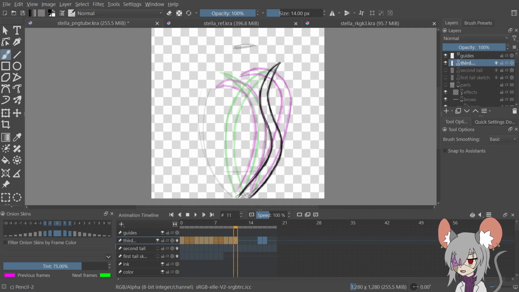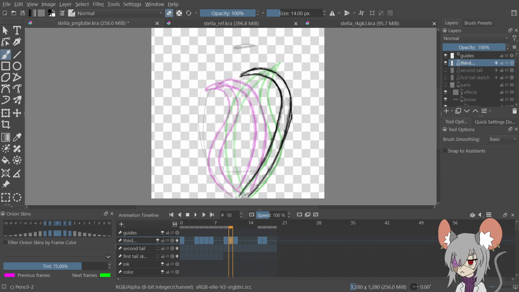I'm realizing something with my impact frame here. Impact is probably a little bit high. Maybe more like here. Also, I did not know you've got a PNG tube, but that's cool.